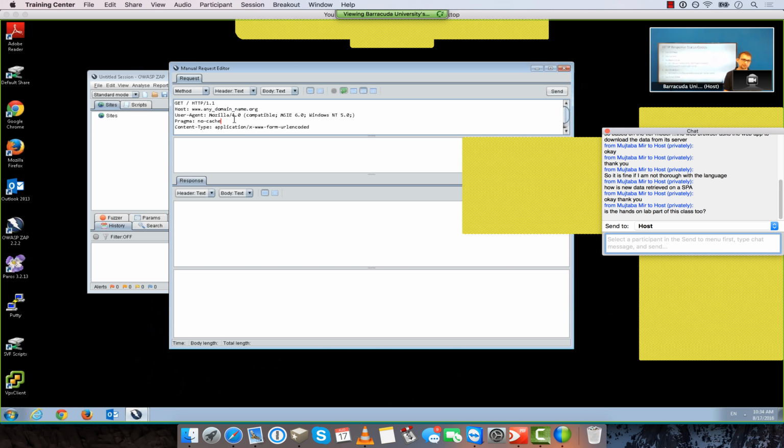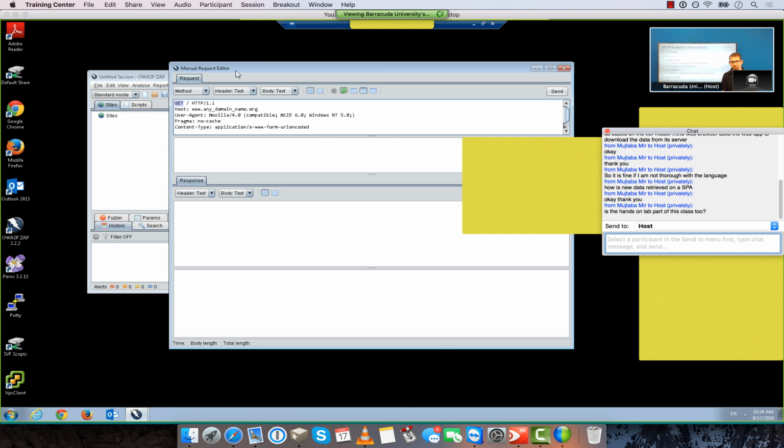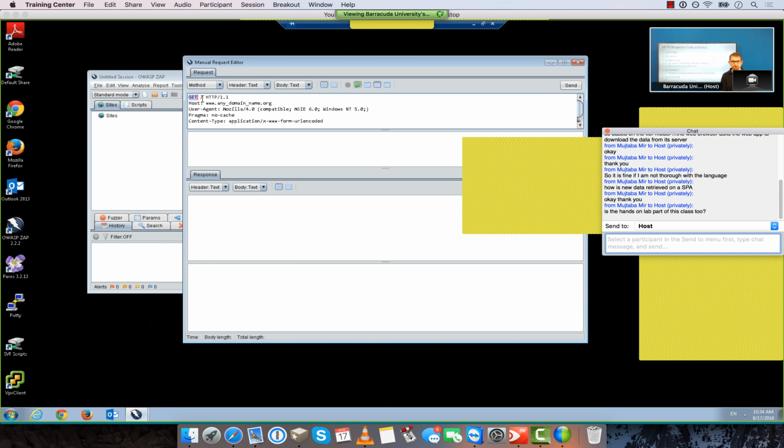Yes, fantastic. So this is ZAP. This is basically the manual request editor that I'm using. The method is GET. I'm going to request the default page, which is configured in the web server, using HTTP 1.1. And the host is going to be badstore00.curiou.org. Okay. Then we have some headers here that are pre-populated.